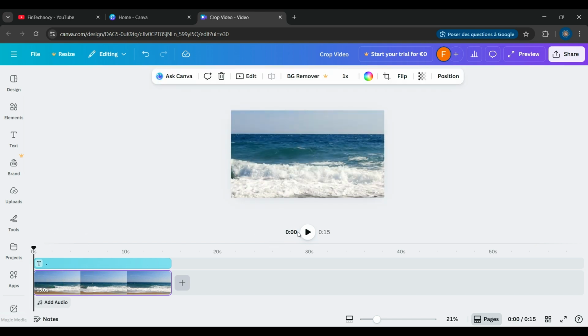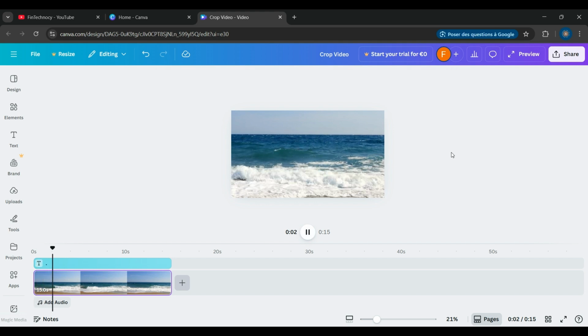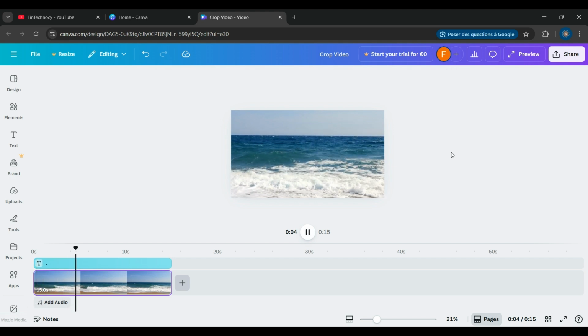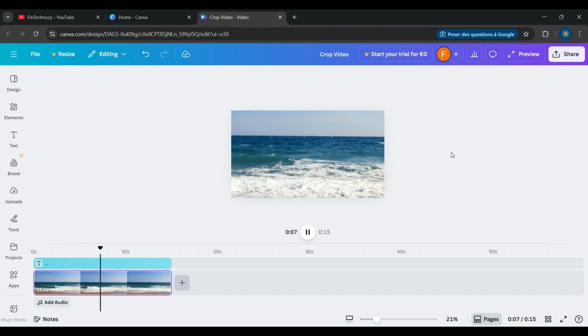Now let's replay the video, and this is how it has begun. This is how to crop a video in Canva.